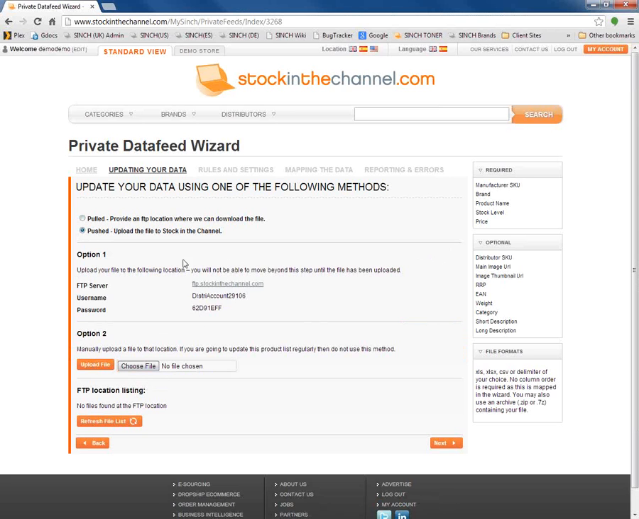So when you select push file, Stock in the Channel generates a location on our server where you can deliver your files to. It has its own secure username and password, so only people that have these credentials will be able to access the file. Obviously, Stock in the Channel has them, and the other person would be yourself. You can give these details to your distributor, or you can use these to upload a file yourself.